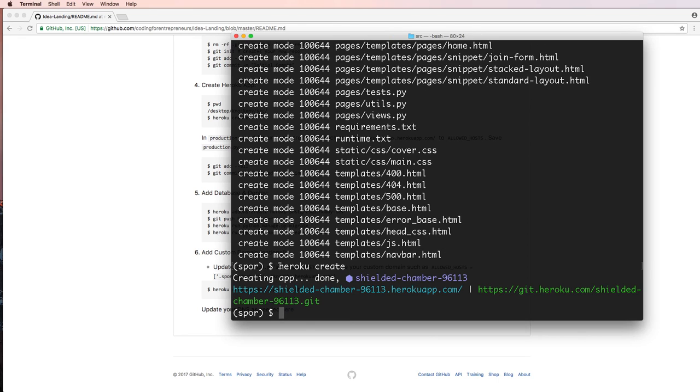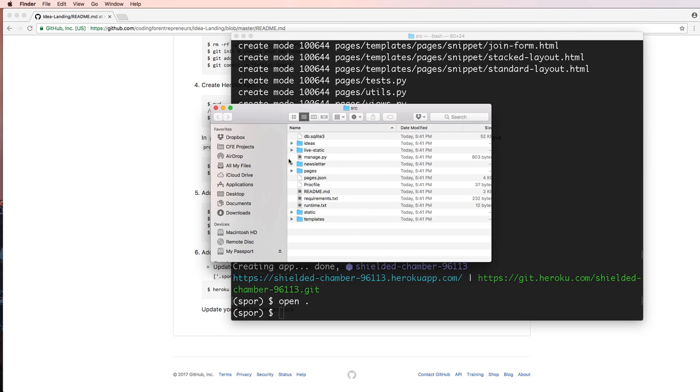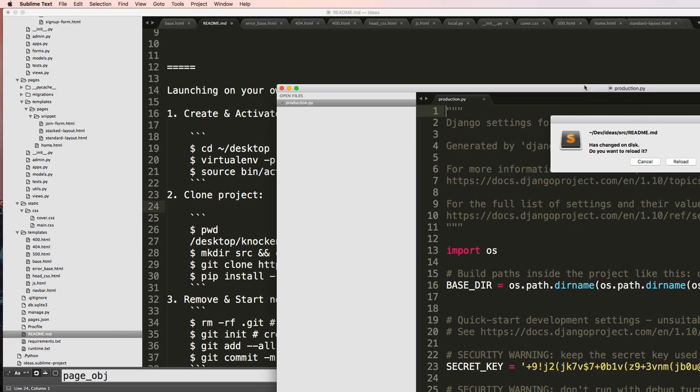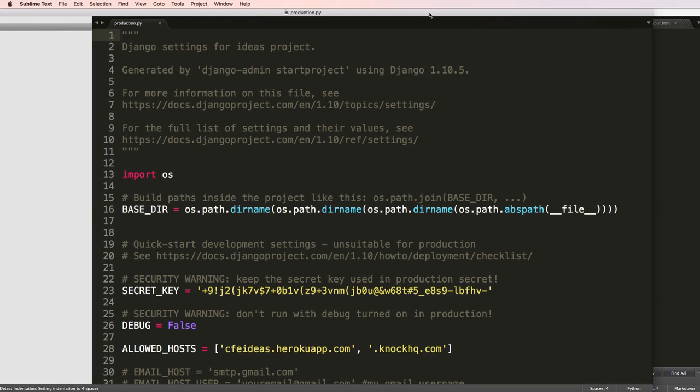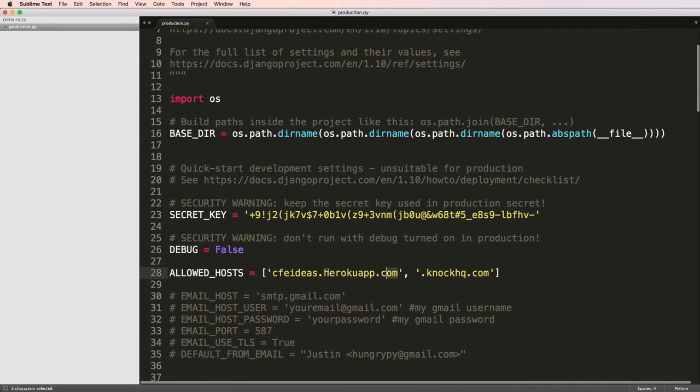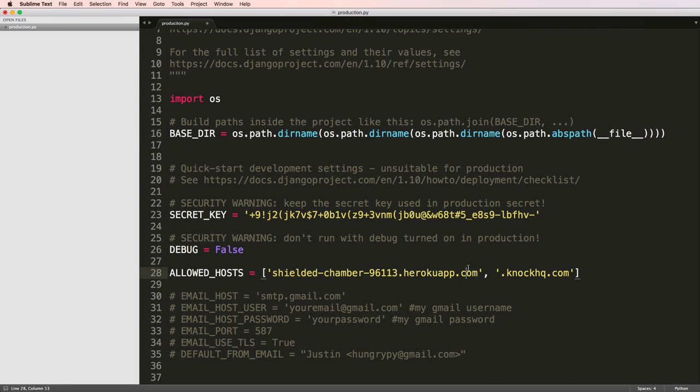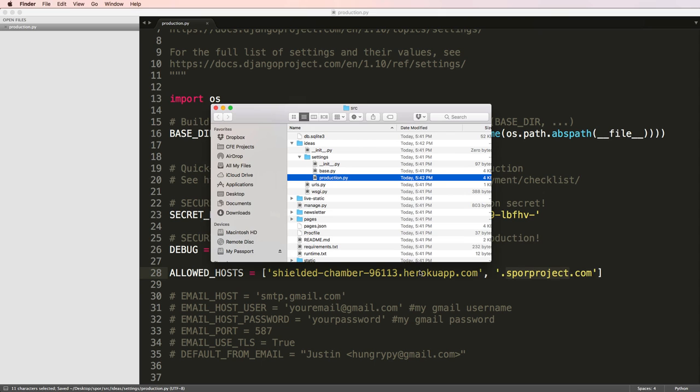Of course, that assumes that you have Heroku already installed. Notice this URL here. I'm going to copy that and do open, and I want to open up this folder, which gives me all of this stuff. Inside of here, I want to go into the settings module into production.py and open this up. I'm going to update my allowed hosts to be this newly allowed host. And also if I want my own domain here, I'll just add that. So I'll just call it sporeproject.com, so I have my two hosts there.